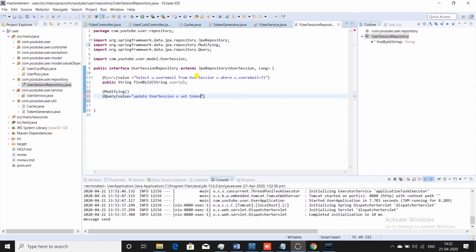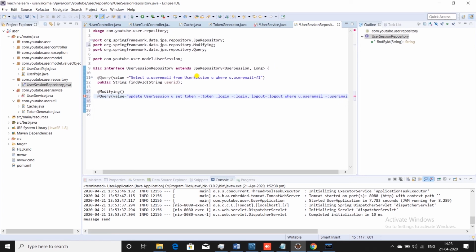token is equal to :token, comma login is equal to :login, comma logout is equal to :logout, where u.userEmail is equal to :userEmail. Okay, so this is our query.